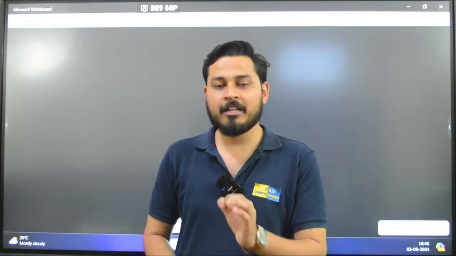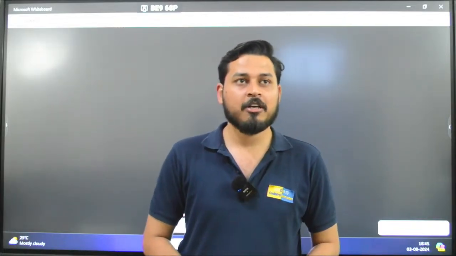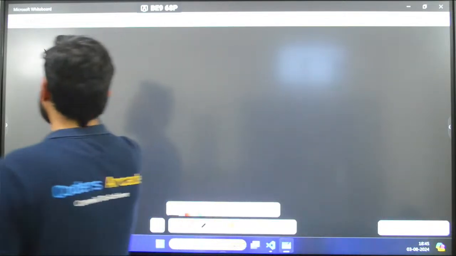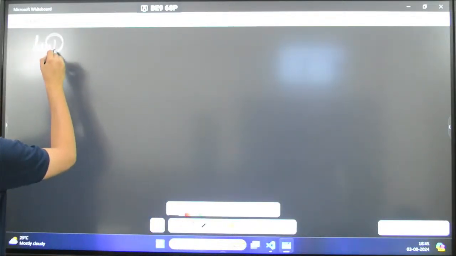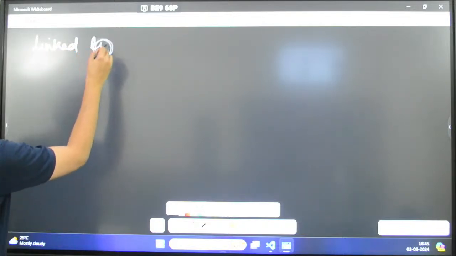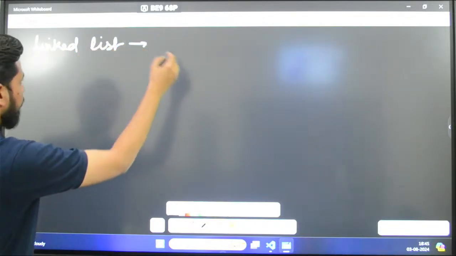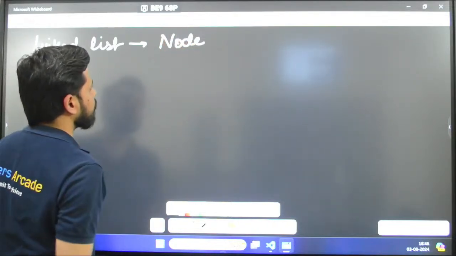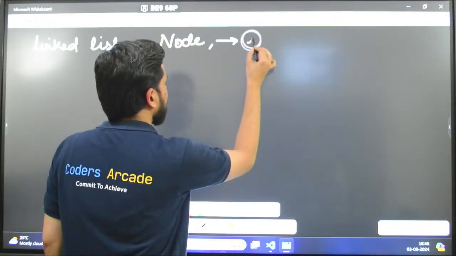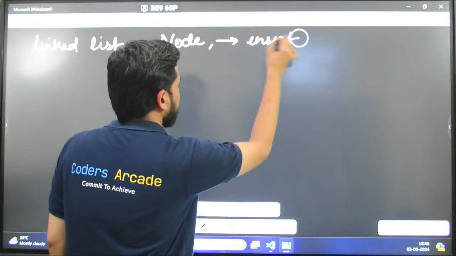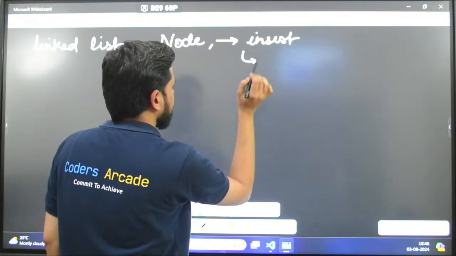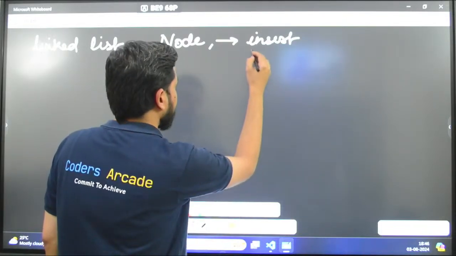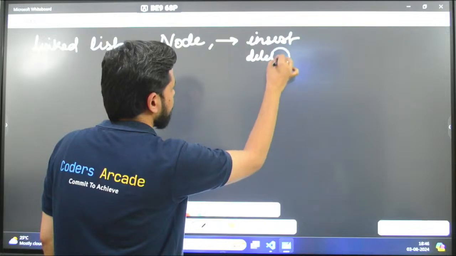If you remember, in our last live session we were on linked list, where I was teaching you about linked list functions. We have just finished creating our node and we were about to start with the insert functions. In insert functions, I told there are three things which I have told before, that is insert, delete and traverse.